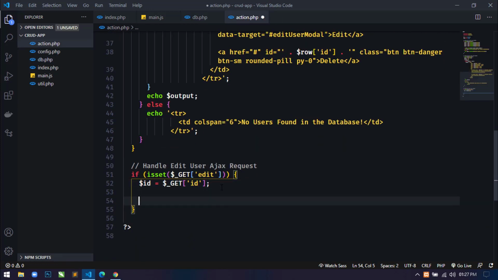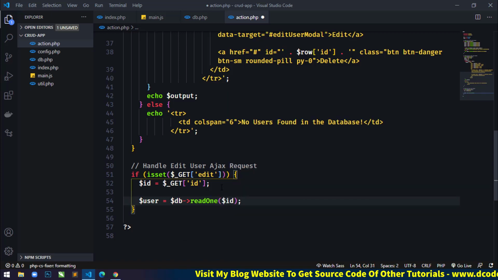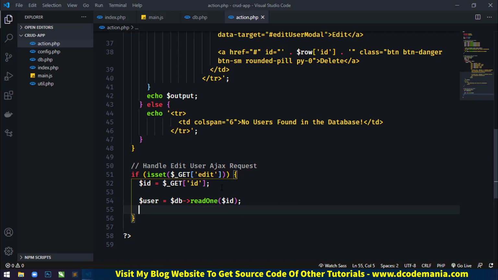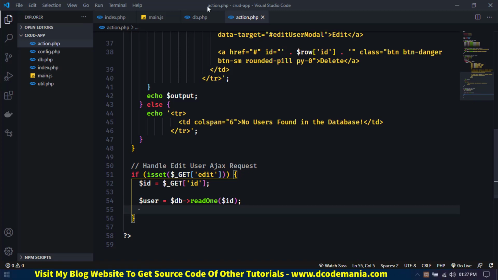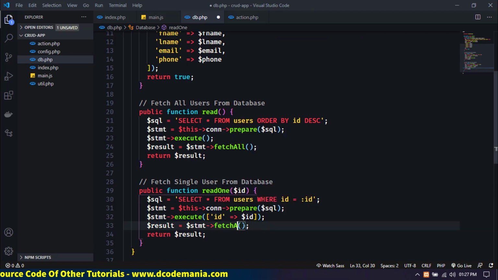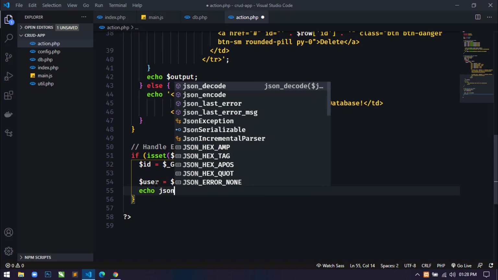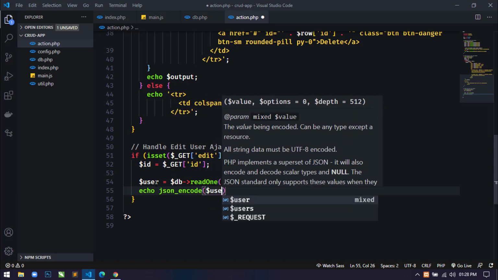Okay, so here what I will do is we will create a variable user, and using the db object we will call this read1 method and pass ID. Okay, here now we will send the user. Okay, so we have to do one more thing here. We have to just use fetch, not fetch all, because we are fetching only one user. Okay, so we can use this fetch method. Now in action.php what I will do is we will use echo JSON encode. Okay, and just pass user.